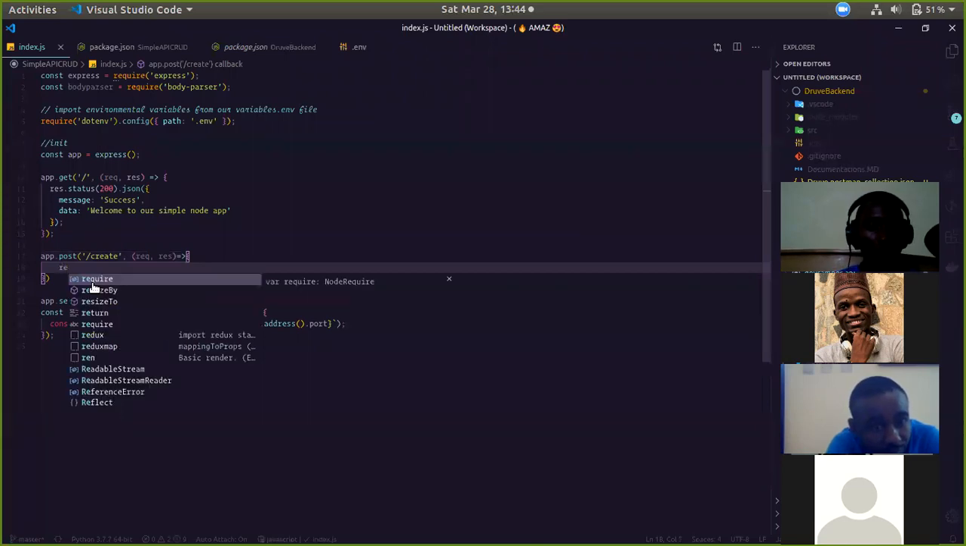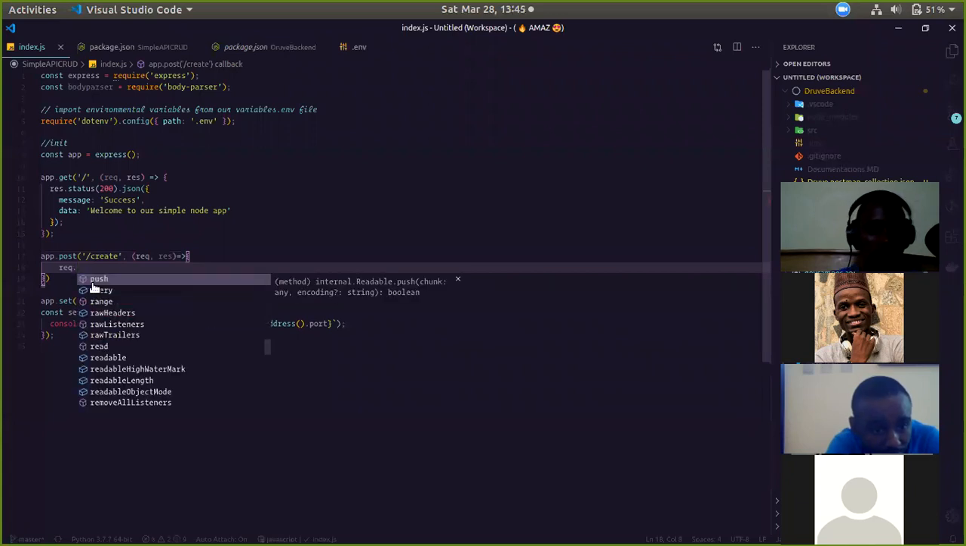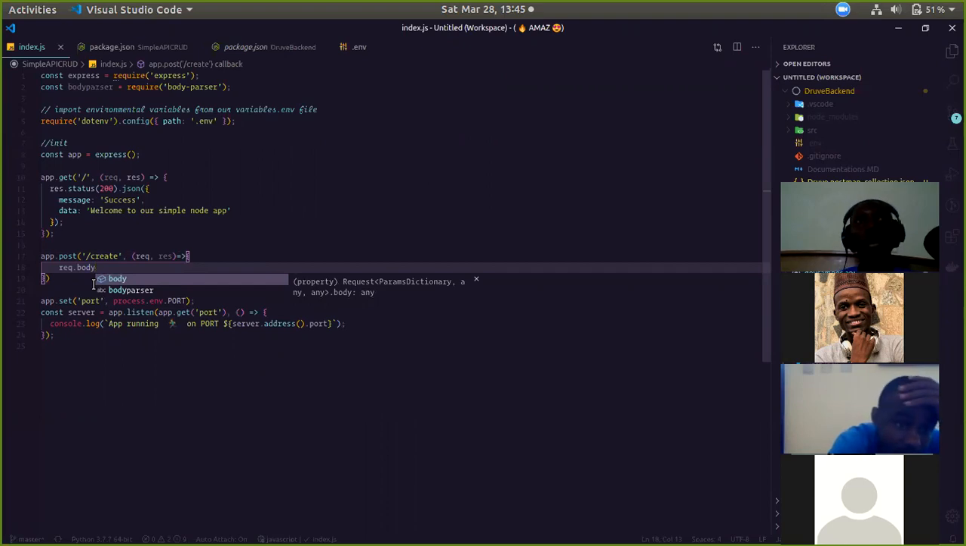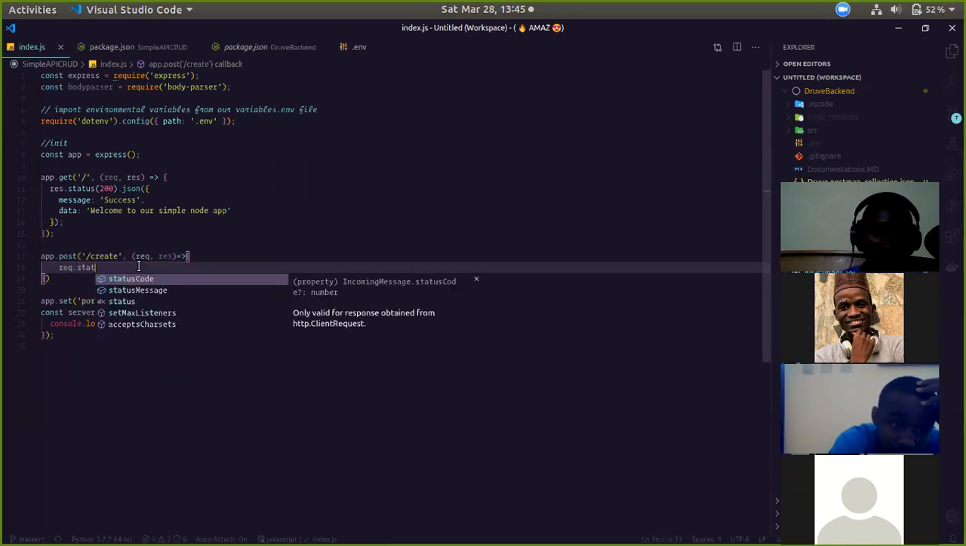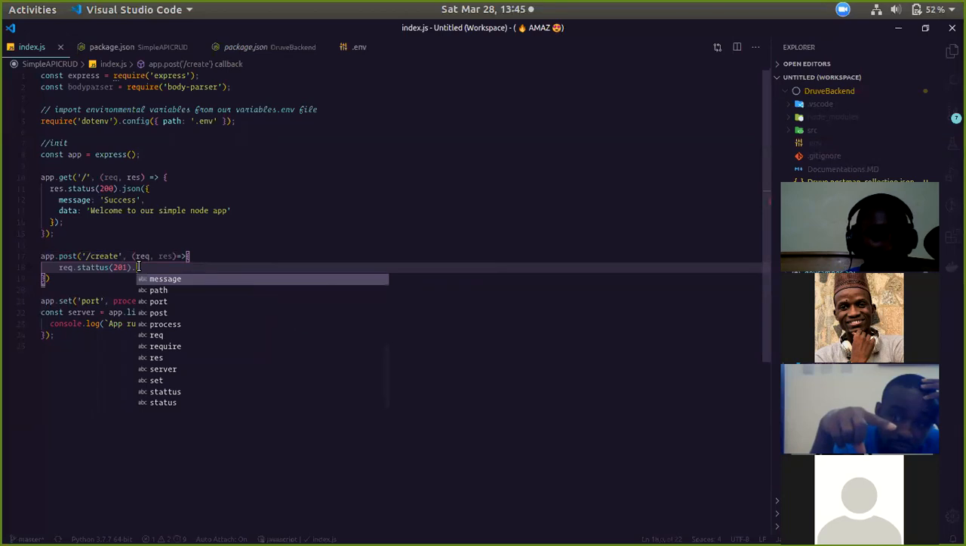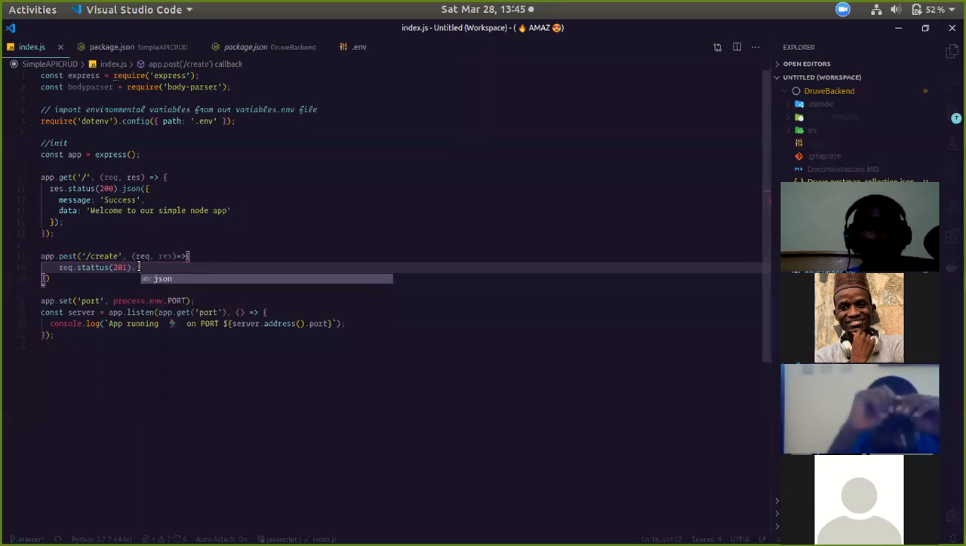We have request dot. Anything you're sending is actually coming inside a body. So we can say request dot body. Since it's a POST, I will just return all the data that you sent from the front end. So instead of this, I can just respond with the status. Status will be 201, since we are creating something. We are imagining that we are creating something in the database.